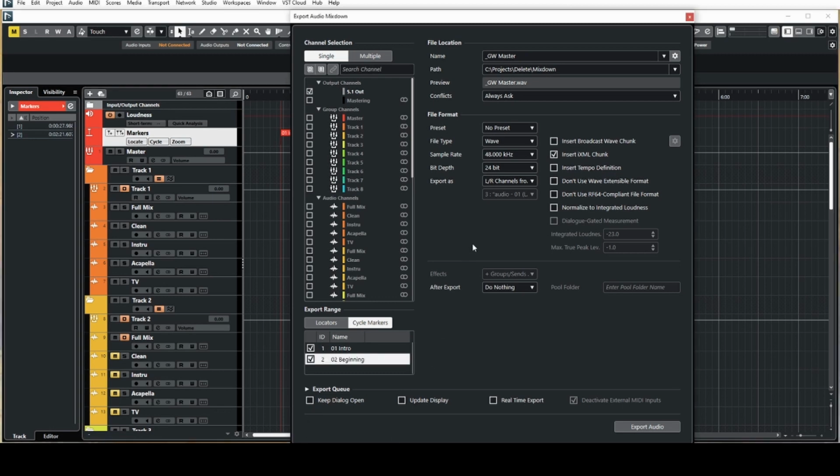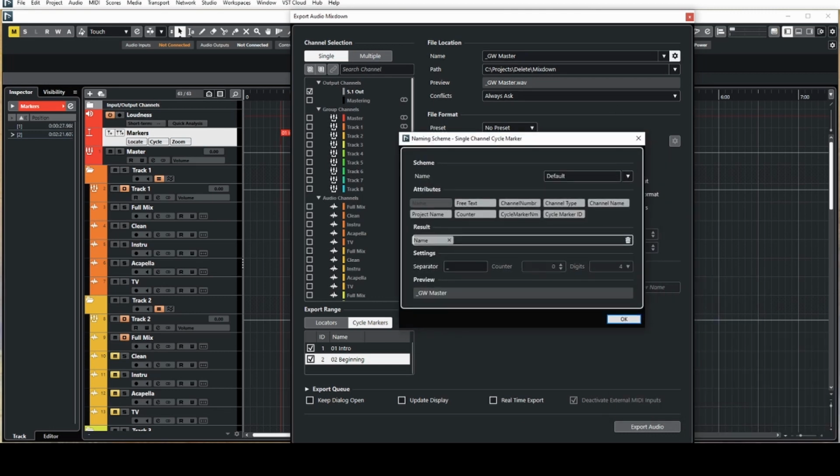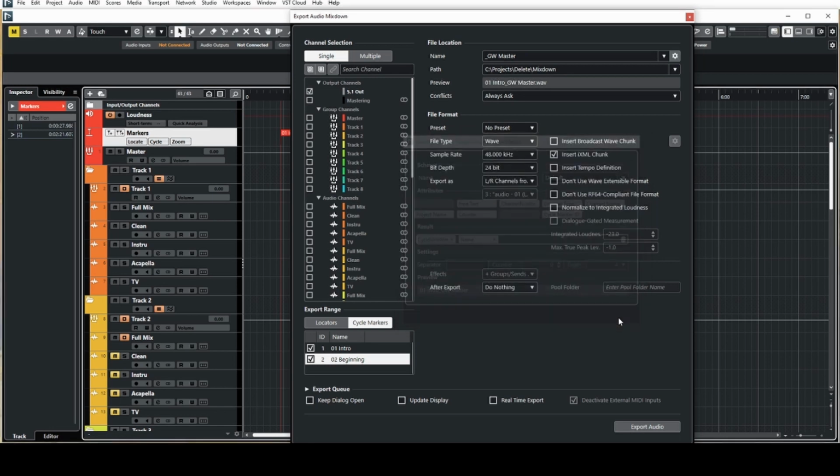The last thing you'll want to do is to change the naming scheme. An example would be to use the cycle marker name, and then if I remove the separator, you can see that everything will be properly named and ready to go, with the track name followed by GW master. If we export now, we'd get every song in the album in a separate file, everything properly named.